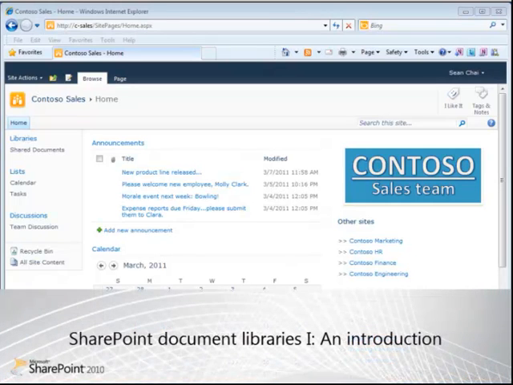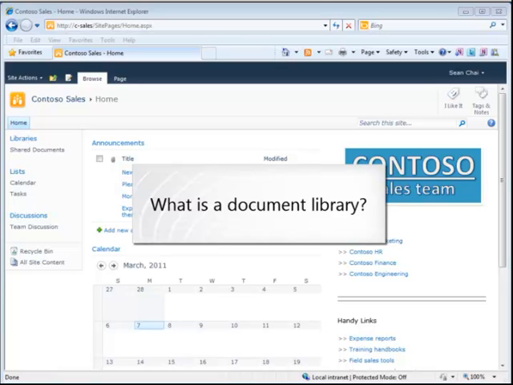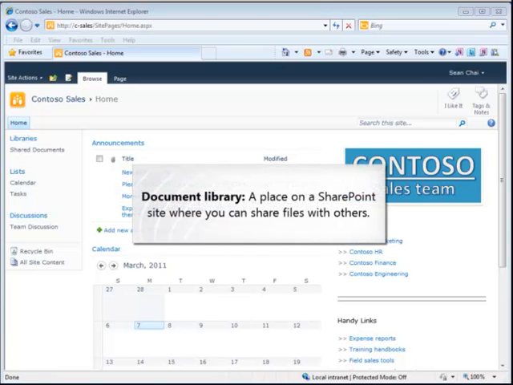Welcome to an introductory course on SharePoint document libraries. Let's start off by answering a simple question. What is a document library? A document library is a place on a SharePoint site where you can share files with other people at your company. Let me show you an example.